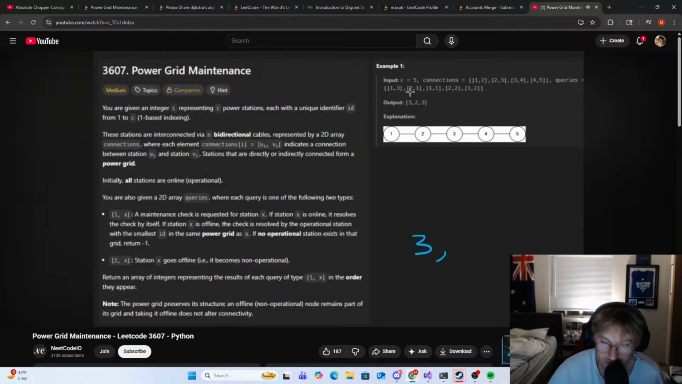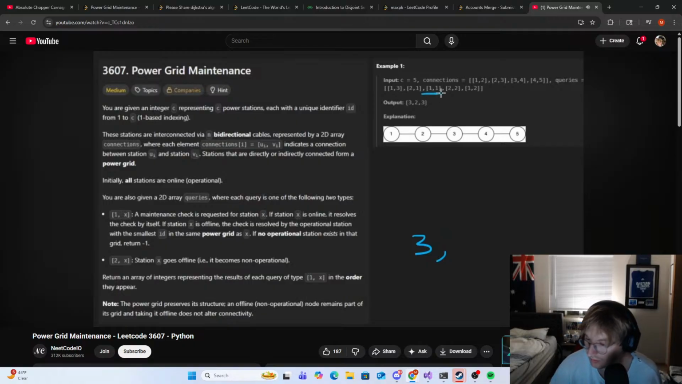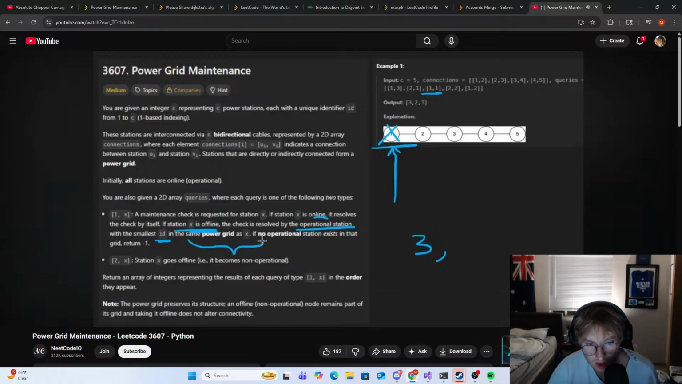What's going to be next? Well, that was the other query that we already went over. And remember what I said, that one we don't need to answer. We don't need any output value for the 2 type queries. Okay, next we have this one. So remember, this one went offline. So now we're here, 1, 1. So it's the first type of query, and we go to node 1, which does exist, but it's not online. So now, if it's not online, the answer cannot be 1 for this query. So now, to resolve this query, since it's offline, we want the operational station with the smallest ID that's in the same power grid as, in this case, 1. If no operational station exists, then we return -1.